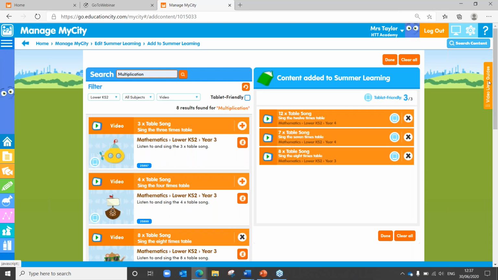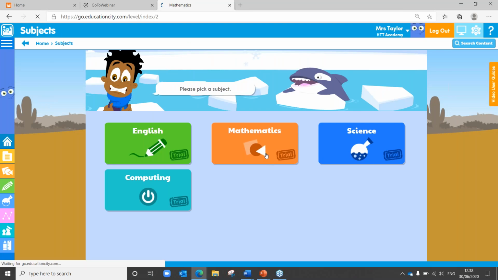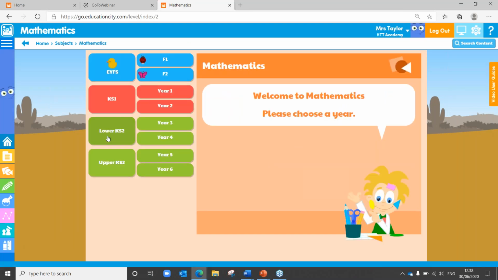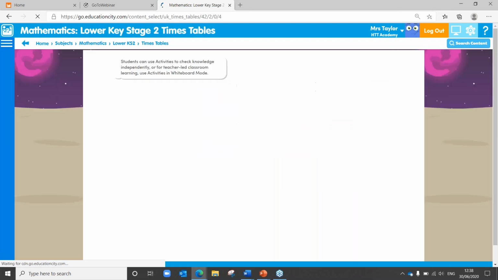Now, don't forget, with all of our multiplication videos comes our activities. Now, if I just click done there, I'm just going to save that and head into the subjects area, because this is where you'll see all of the activities that we've got that come with those videos. Here they are in the times table bundle in lower key stage 2 maths.